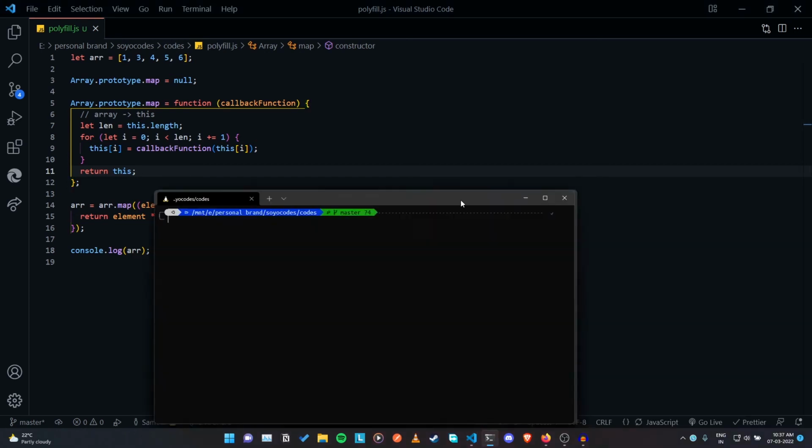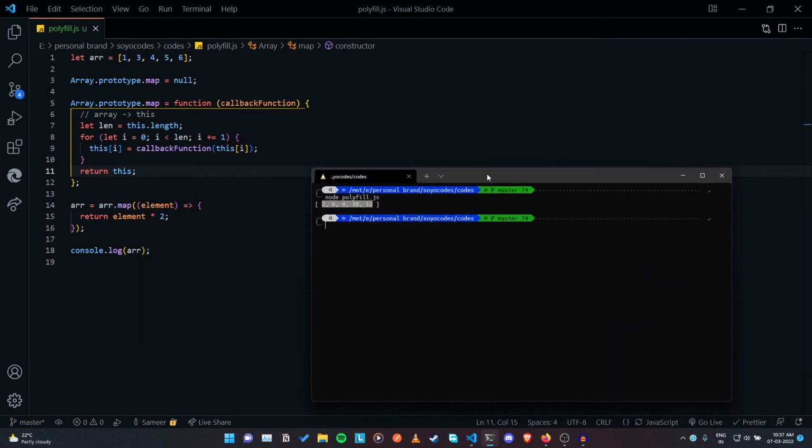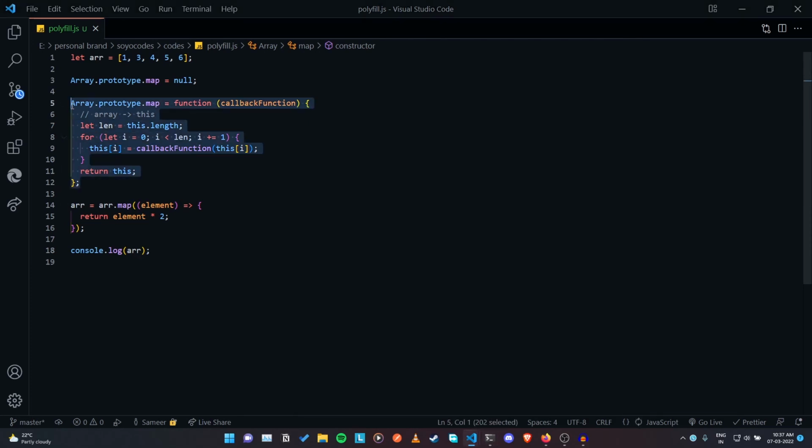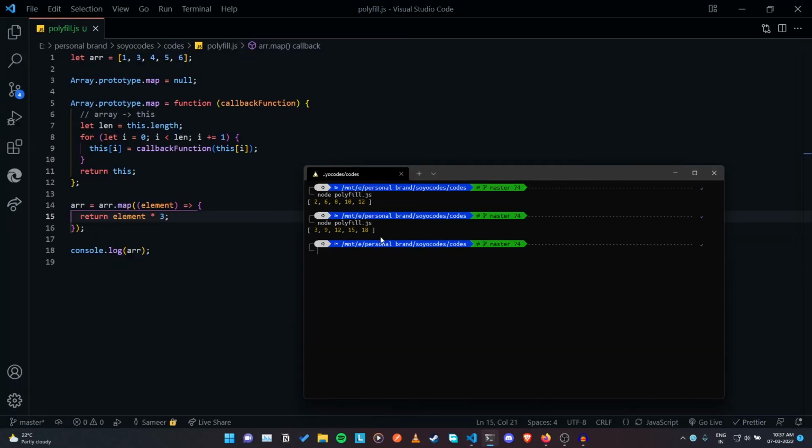Now let's check out this code, shall we? Node polyfills. Now as you can see, previously it was saying it doesn't work. Now we have implemented it with our own simple method, and so this is one kind of polyfill. So I hope you got this, and if not, do let me know. Let's check it. Let's do it with 3. We should multiply everything with 3 and return an array. Now does it work? Yes, of course it does. Okay, so this is how it works.